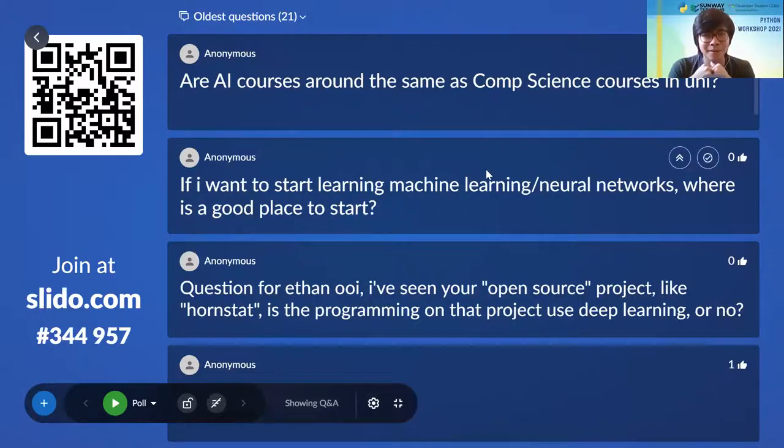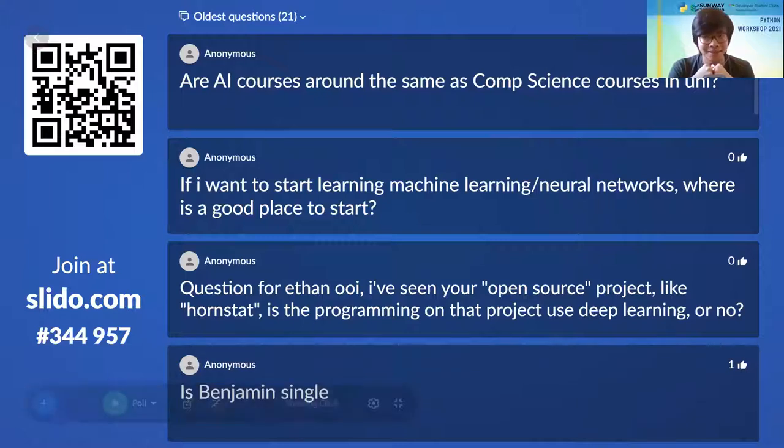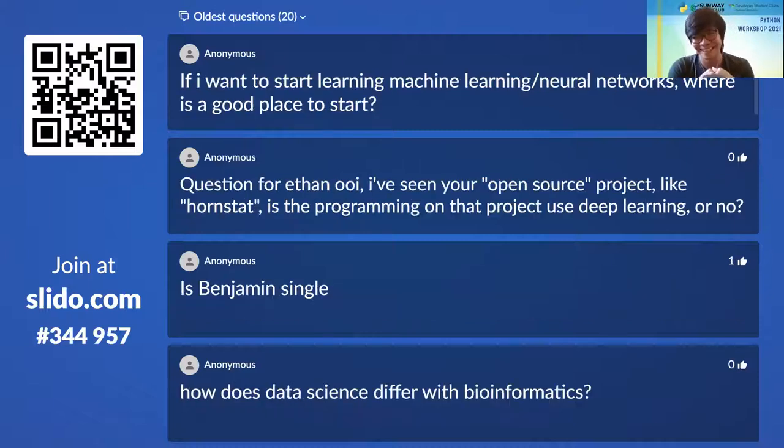Are AI courses around the same as computer science courses in uni? Basically, AI might focus on more maths than statistics. It depends on what you like. Really, just try to get through uni and have fun during uni. That's one big thing that you should do, because once you're grown up, no more summer holidays. Oh, this is my first year without a summer holiday.